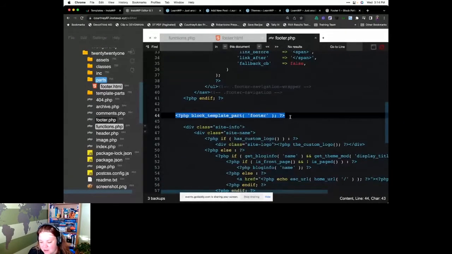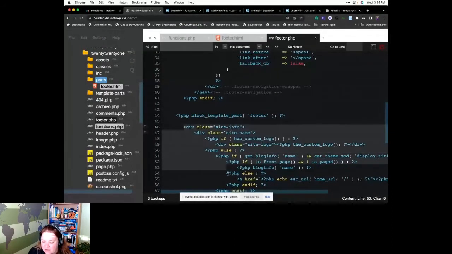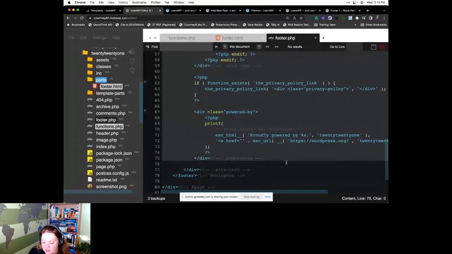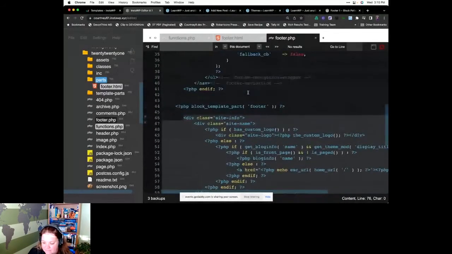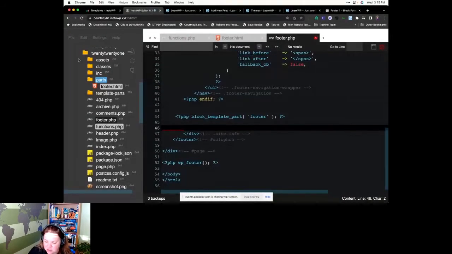It is the block template part, and because my .html file was named footer, it says footer there. If I had named that header, it would be header in that quote. So I have injected that PHP information. Let's say maybe I would like to get rid of some of these other things like the site name and powered by WordPress. And let's see, is that closing out my divs correctly? Yeah, that looks balanced. So we'll delete this for the sake of demonstration.